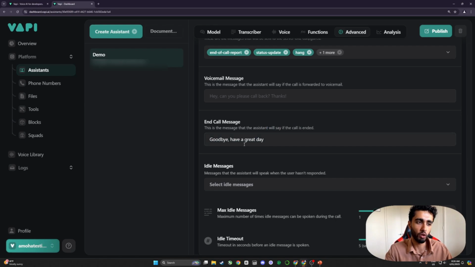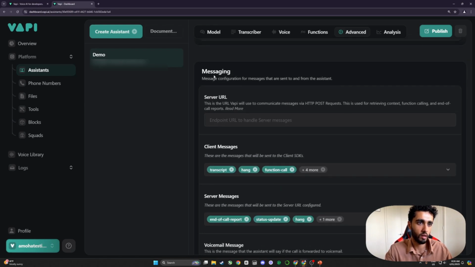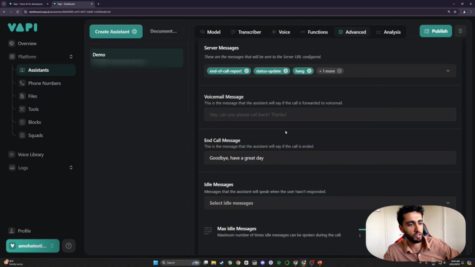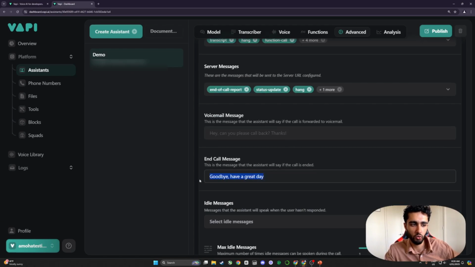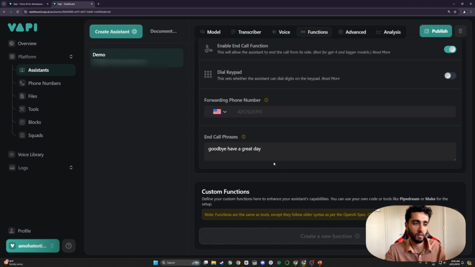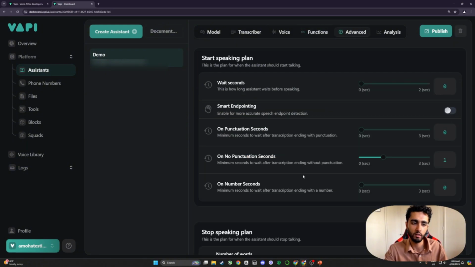So this one relates more to the actual message. Actually, I don't really know that much of a difference how this really works. I think this one more so depends on the actual function, the actual tool you're calling. So if you're calling a tool, this will probably be the end call message that it says. If you're just using the default Vapi without calling a tool, I think it just uses this one. So I think that's the difference.